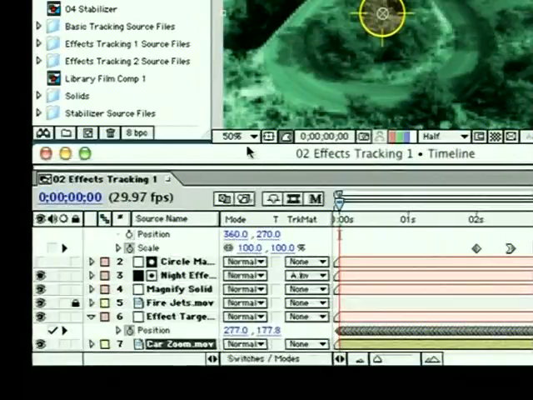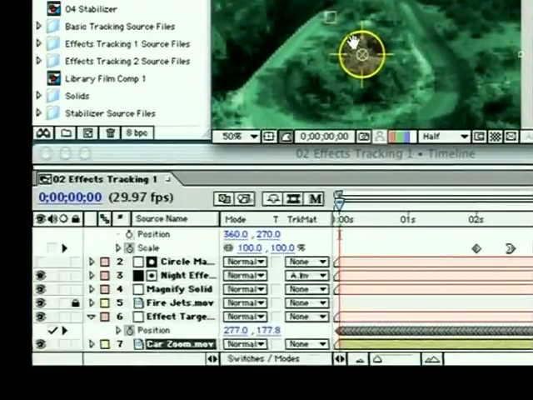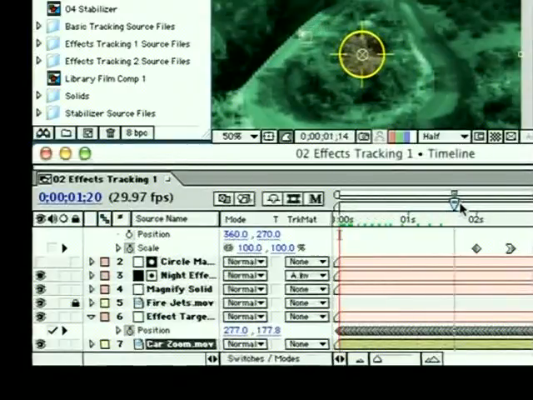If I just turn everything back on, just pull the window down a bit, we can see this small square graphic that represents a null, a non-rendering item, but it has position keyframes that have been applied using the motion track. So that is what follows the car around.